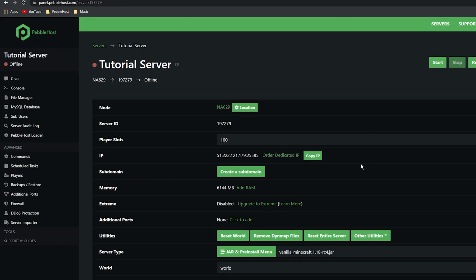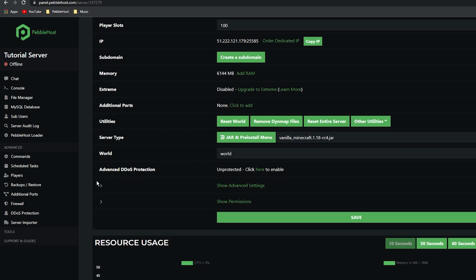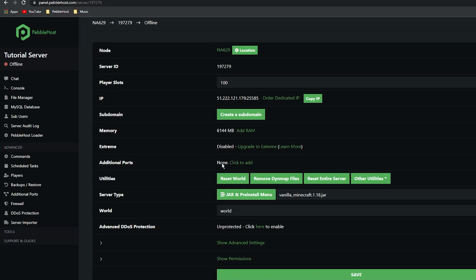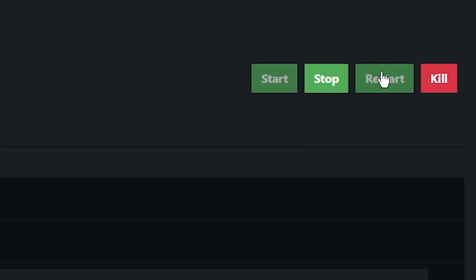So now I've got my server up and running. You can go to server type if you scroll down and click the jar and pre-install menu. Once you're in here, you can select vanilla Minecraft 1.18. Make sure you don't pick the release candidates, make sure you have picked just vanilla Minecraft 1.18. Then click save in the bottom right. And as you can see, it has selected it right here. We can then restart our server.